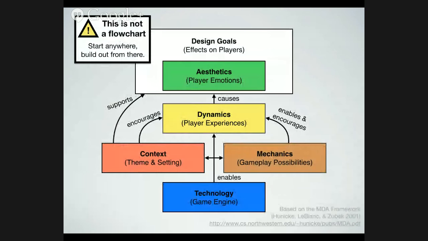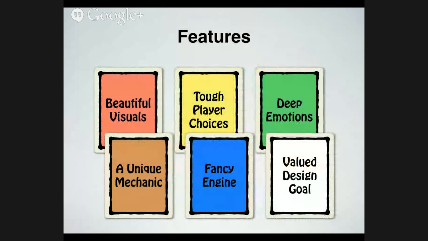So to finish up today, I want to talk quickly about features and what you might want to think about when building these games. You can think of a feature as falling into one of those different categories I told you before. Beautiful visuals, that could be part of your aesthetics. Tough player choices, that could be part of the dynamics, the experience. You want players to really struggle with things. Visuals, that would be part of your context. Deep emotions, that would be part of your aesthetics.